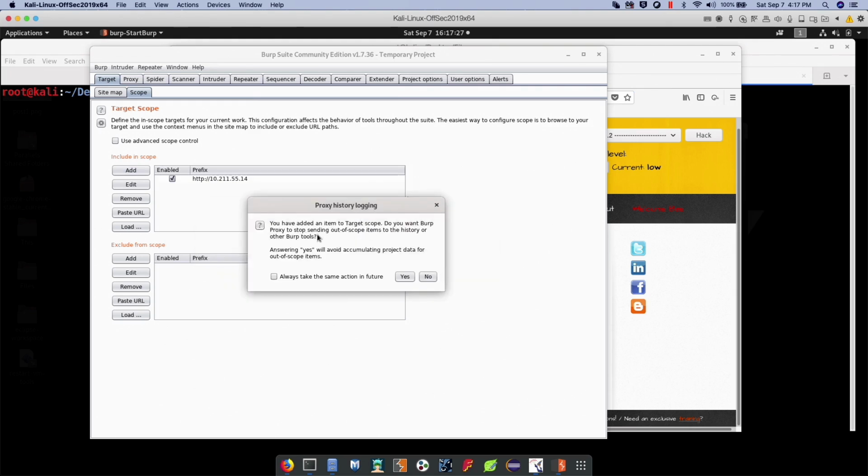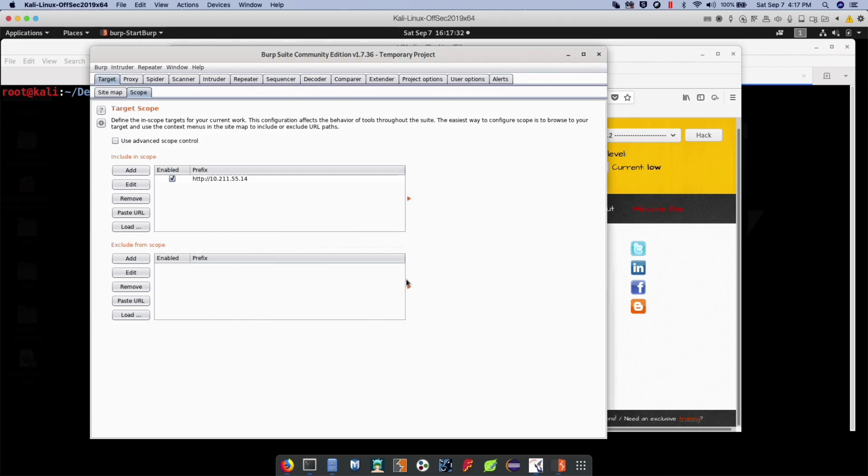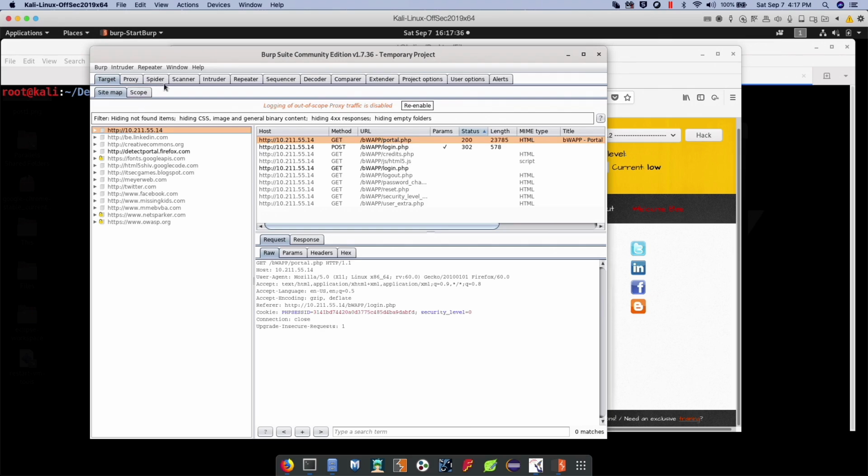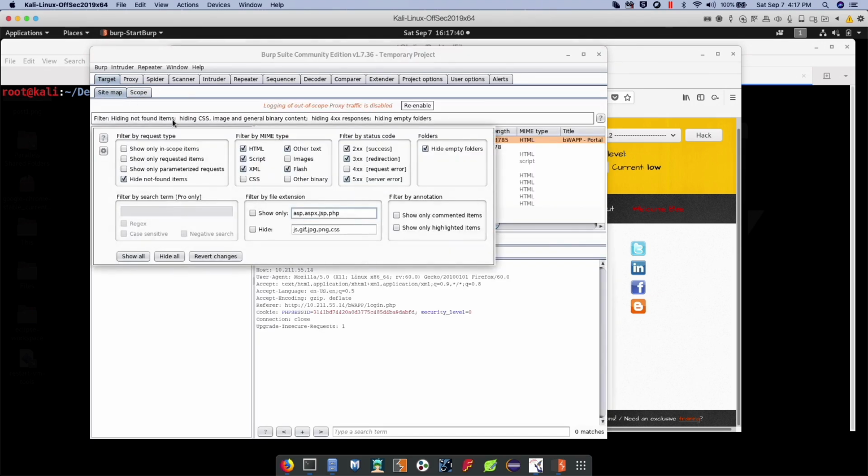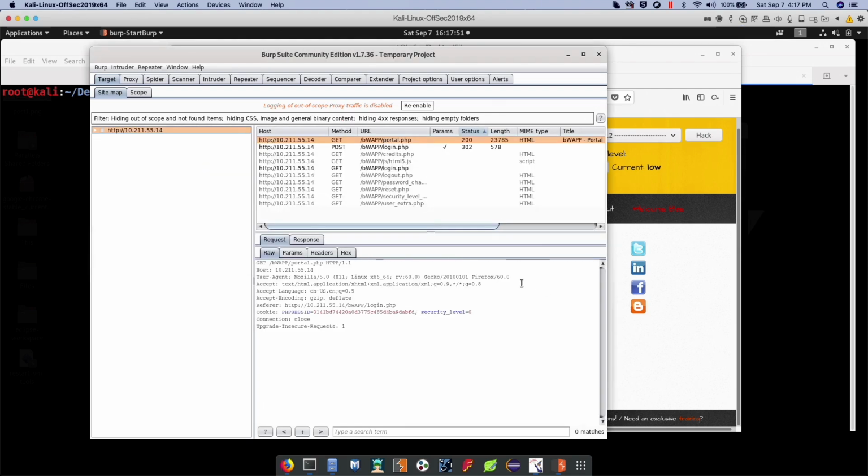Do you want Burp proxy to stop sending out-of-scope items to the history? Yeah, we want that. But you can see that we actually have a scope defined. And the point here, we can just click here and show only in-scope items. This will prevent the scans from going nuts on other web pages. And that will prevent us from doing malicious stuff on other servers we don't care about. But that's the point. As simple as that.